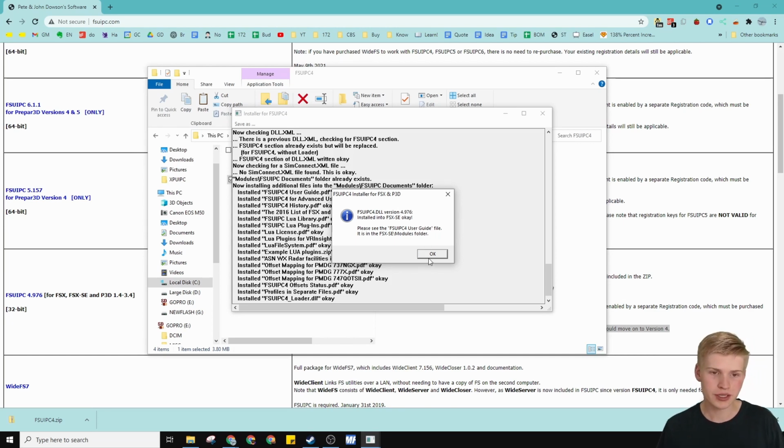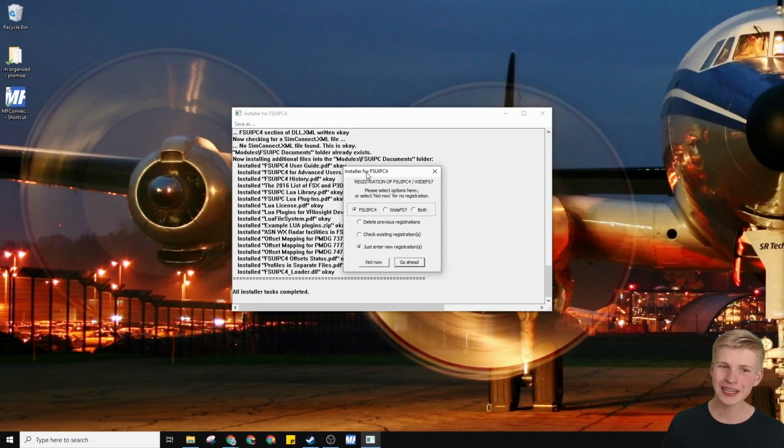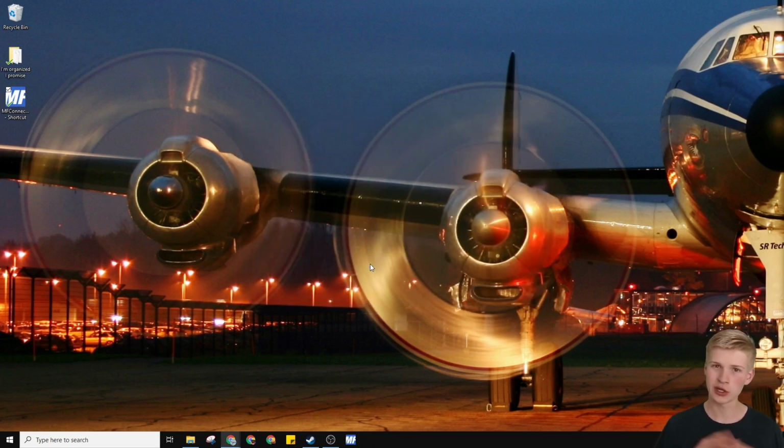But you can just press OK, and now we can go ahead and register our version of FSUIPC. Except for we don't have to, actually. MobiFlight works with the unregistered version of FSUIPC, so right now we're just going to click Not Now. So we don't have to register FSUIPC. There's no real difference between the unregistered and the registered version of FSUIPC for MobiFlight.